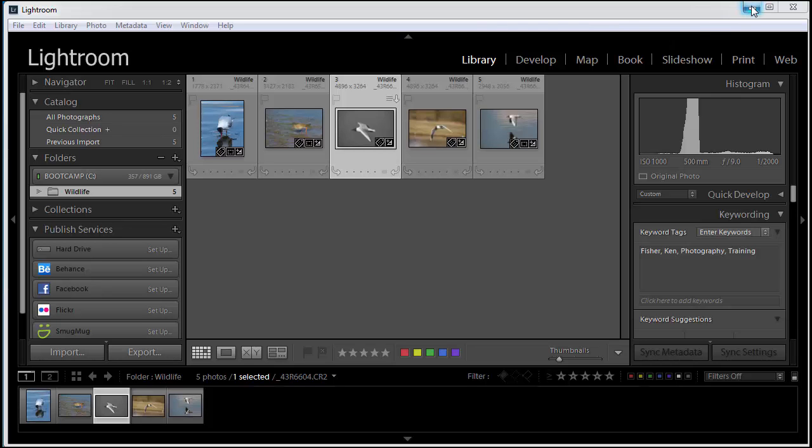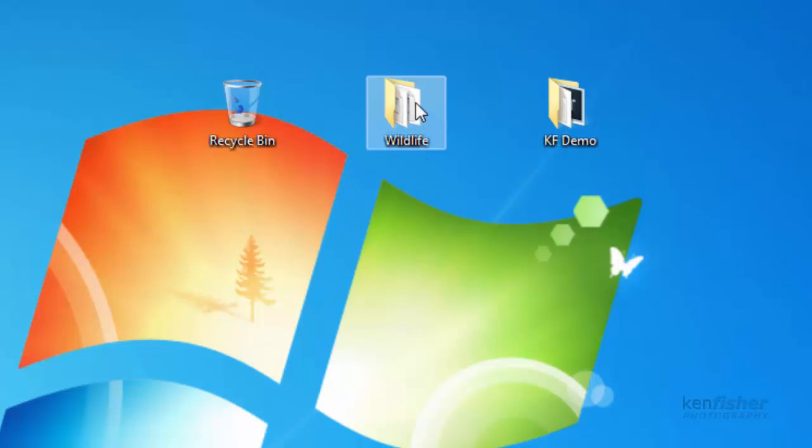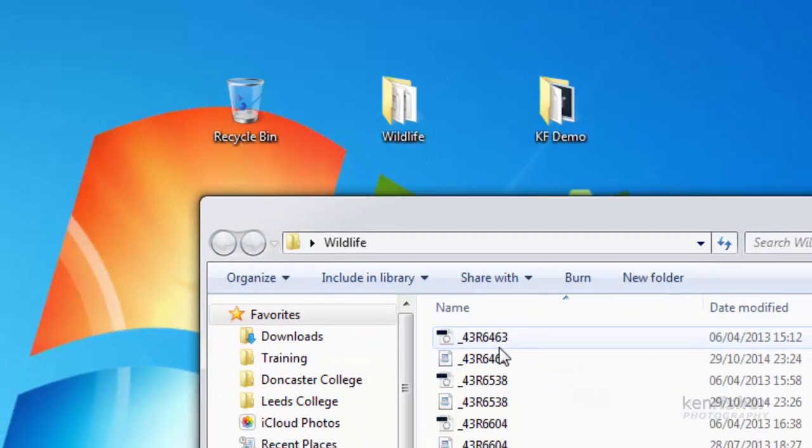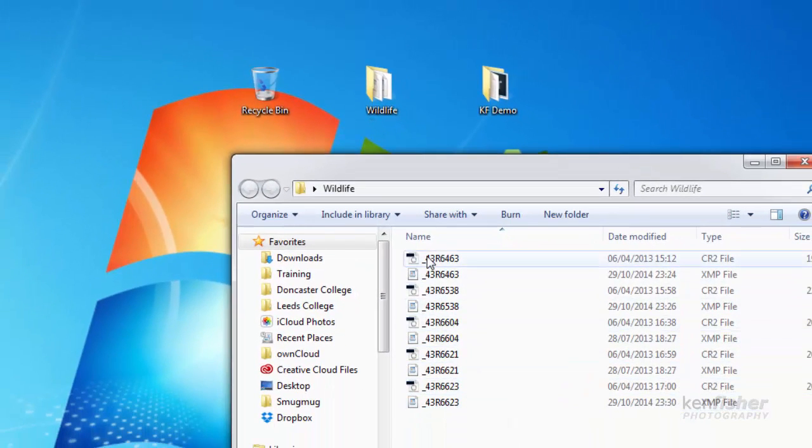And let's just have a look on the desktop. We'll see here that these are the images, those are the images that Lightroom has imported. It hasn't done anything to them. All it does is make a link to them.